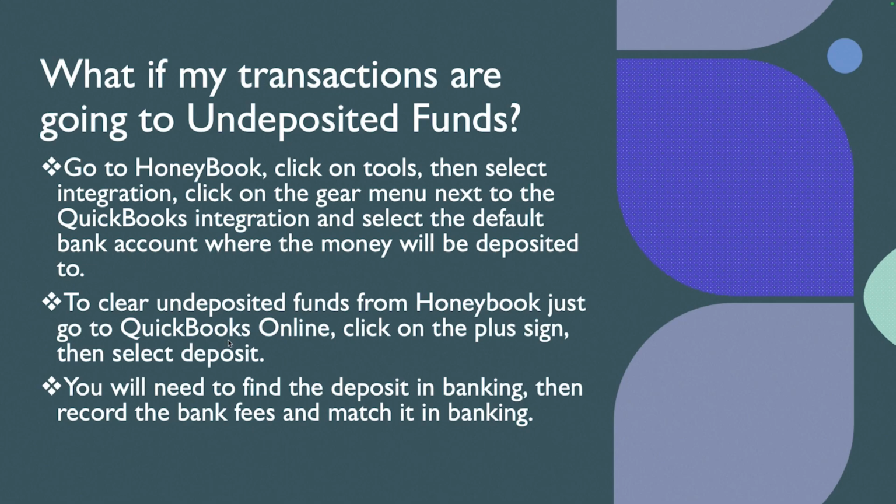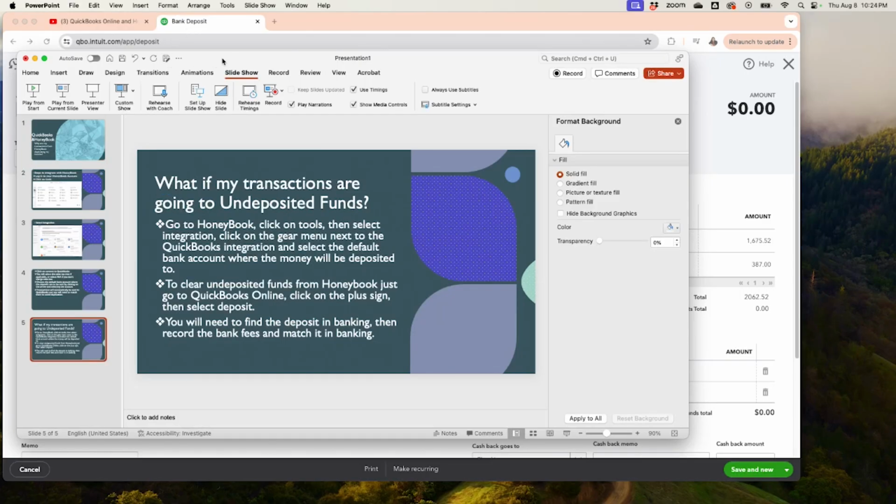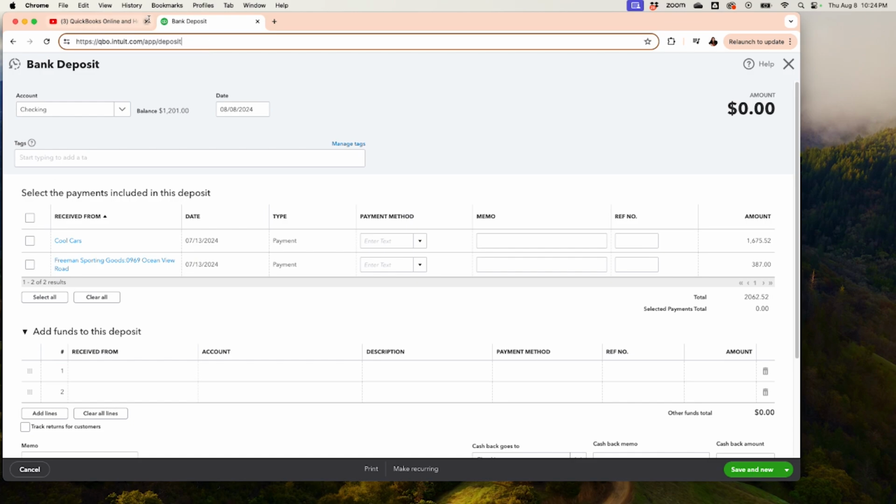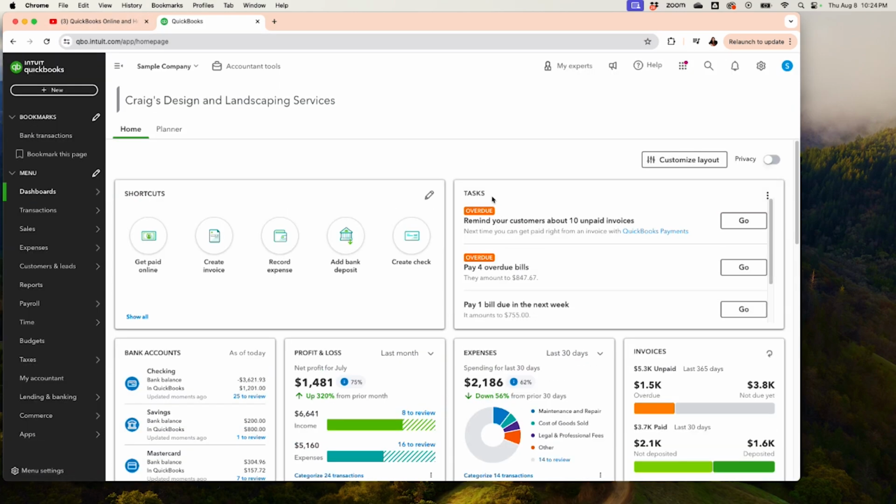So we're going to go to QuickBooks Online, click on the plus sign, then select deposit. I'm going to show you exactly how to do it. And then you need to find the deposit in banking, then record the bank fees and match it in banking. Okay, so we're going to get out of here, so we can go to QuickBooks now. Okay, so this is your QuickBooks. This is our lovely simple account.